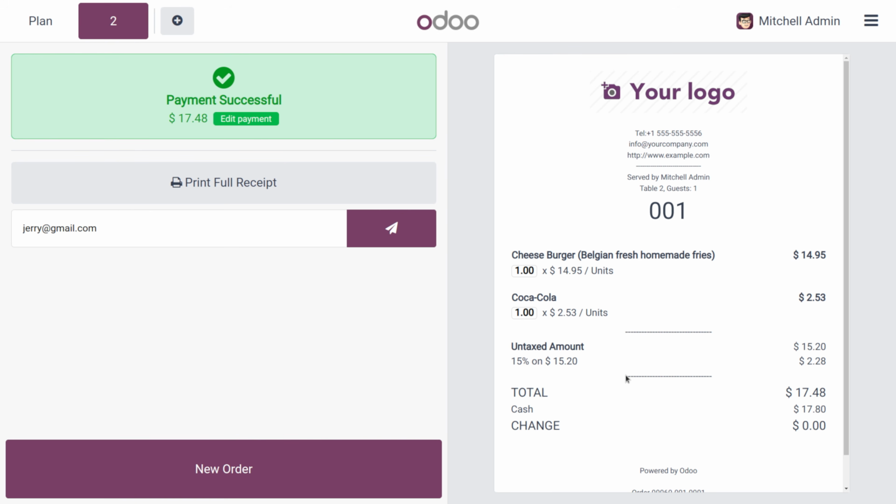So this is how we make use of bill splitting, and it's a great way to divide the bills when we want to split the total amount or split with a group of people.